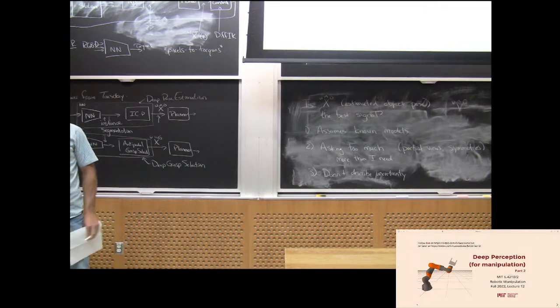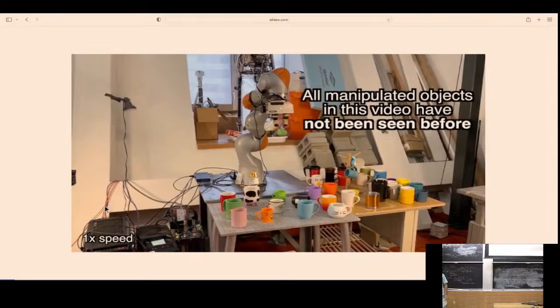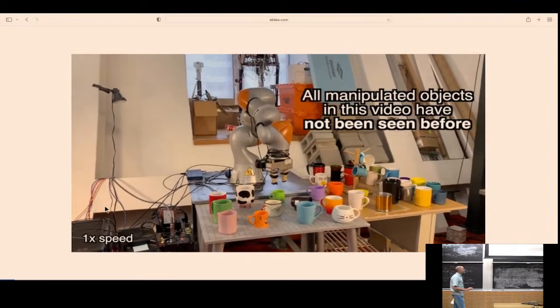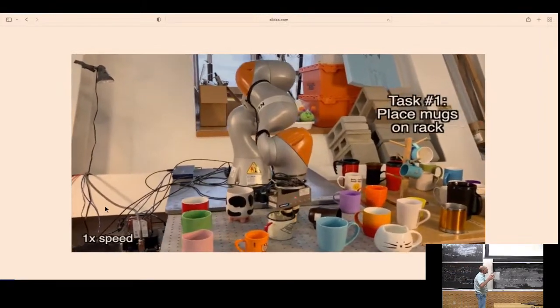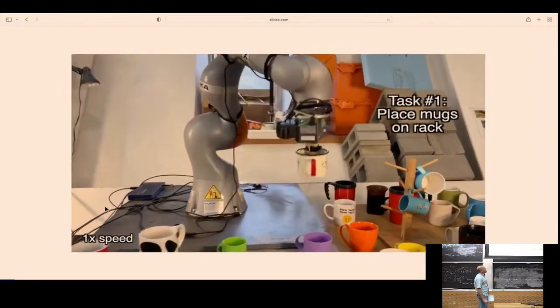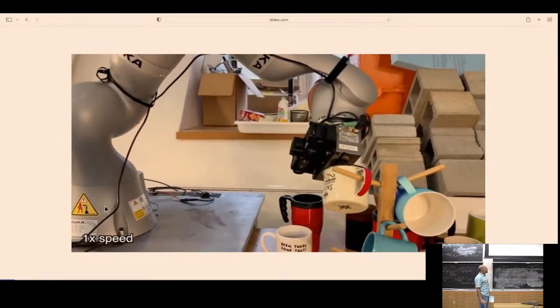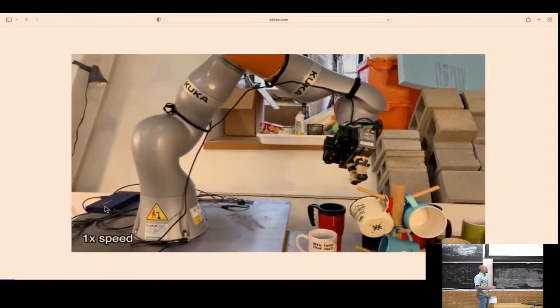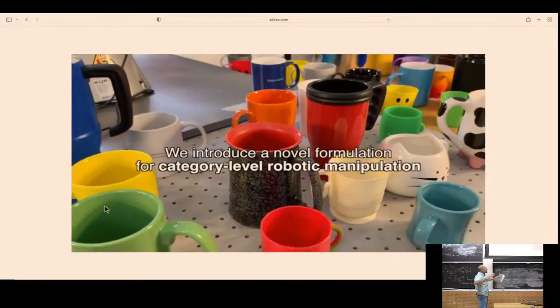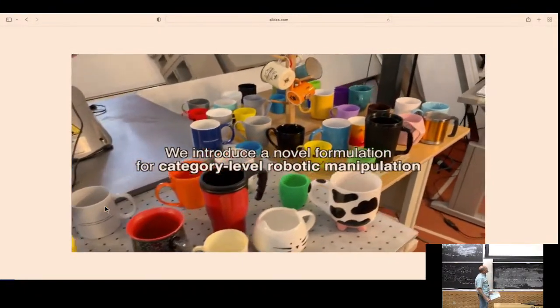Okay, so let me tell you about this in the case of an example. So this is the category-level manipulation version of the story. We want to do some sort of manipulation, but we want to do it not on known objects, but on objects that are all from the same category.